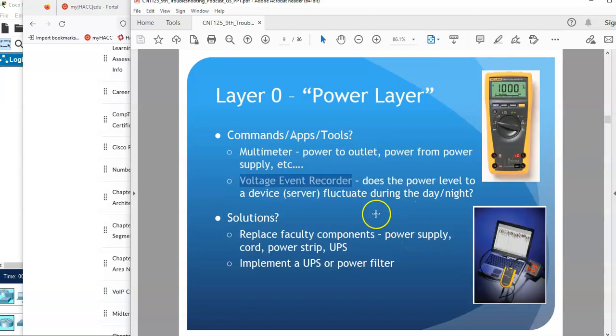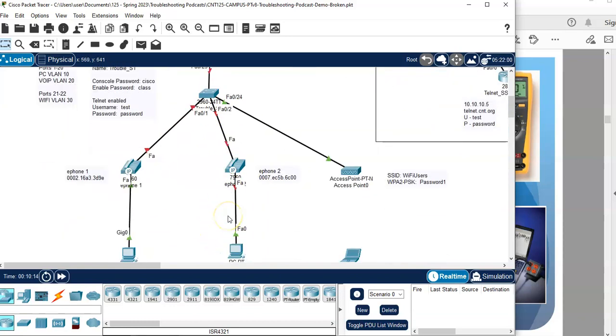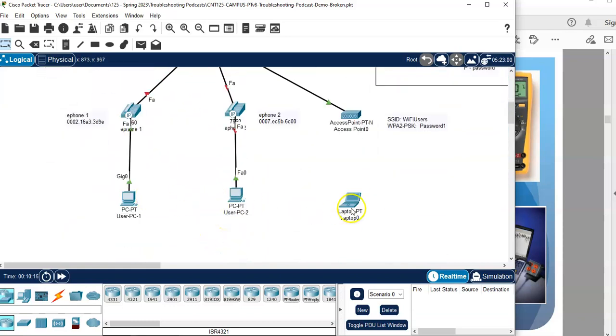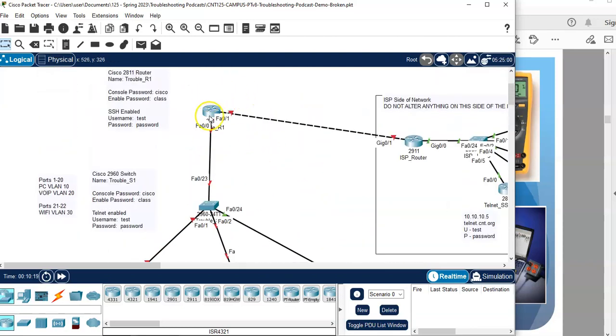Okay. Now, I'm going to jump over to my packet tracer file over here, and I see, actually real quickly, here's our network that we're going to bring online. We have a couple workstations, laptop, access points, some IP phones. Here's our switch, here's our router.